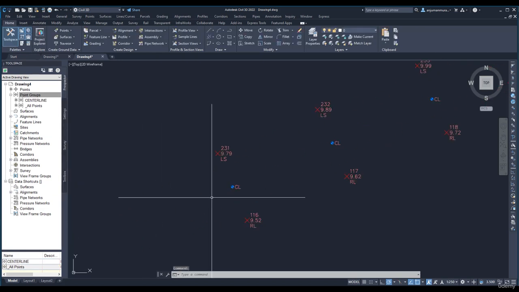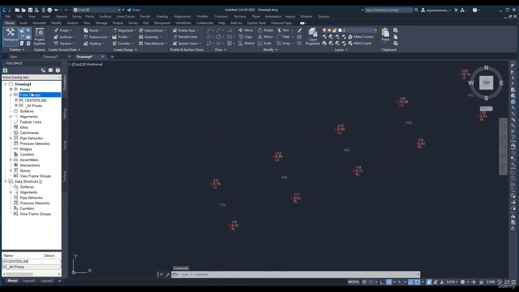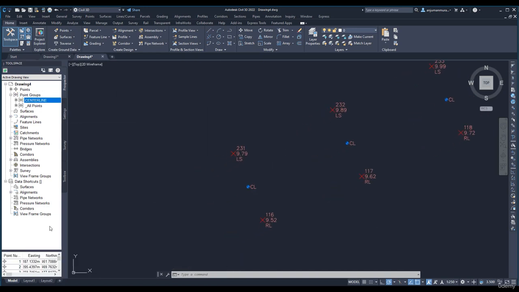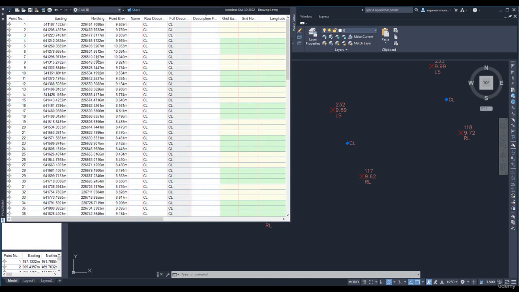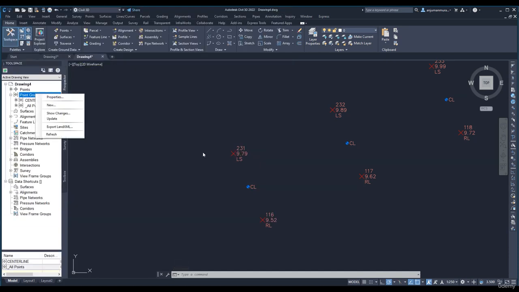Now you can see that it's added to the center line groups. From here you can see the difference. If you click on this and go to edit, you can see all your center line points are available in the center line group. So I will just create a group for the left hand side.